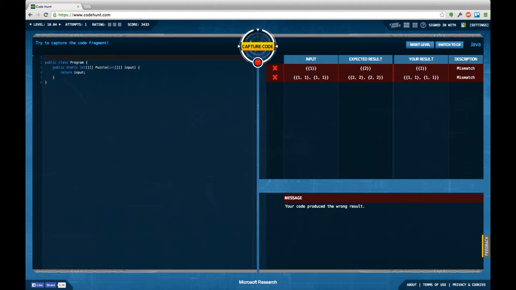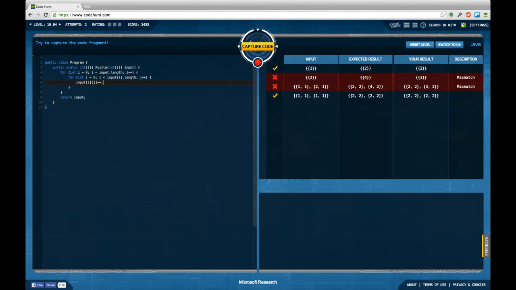This time we get in an array of integer arrays, and we're supposed to return an array of integer arrays. And I would say we're just supposed to increment every value we find in that array of arrays. So I would do the following: for int i equals 0, i smaller input.length, i plus plus, and then for int j equals 0, j smaller input[i].length, j plus plus, and then we want to say input[i][j]++, and return the input.